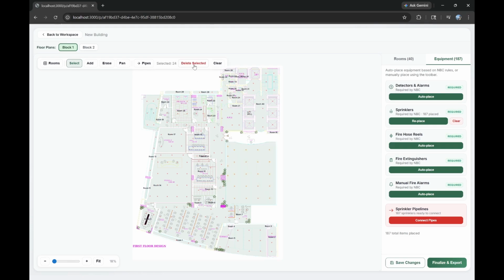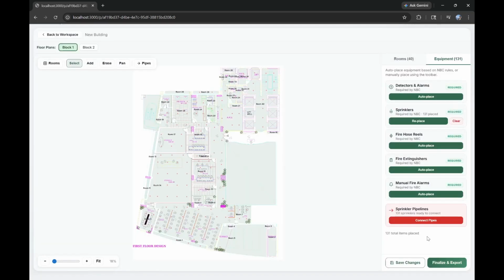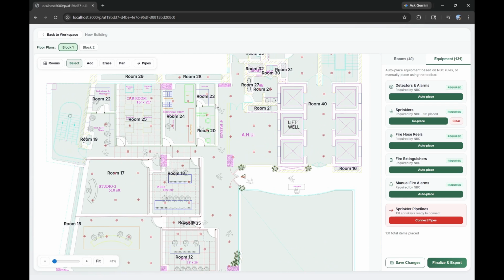If you feel that sprinklers should not be placed in these places, you can use the editor tool and delete those sprinkler symbols. Once you have corrected all the incorrect sprinkler placements, you can select the shaft from where piping should be done. Like this.